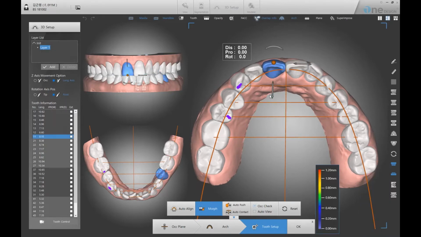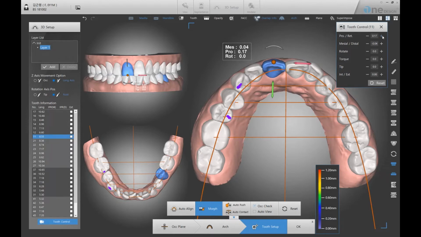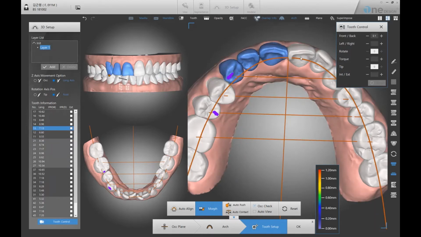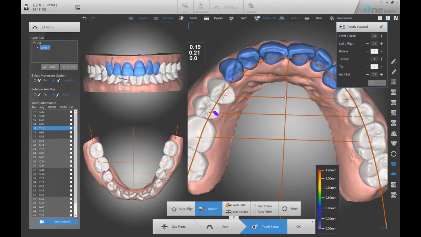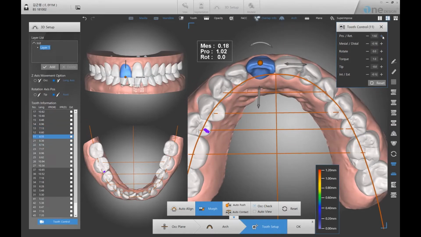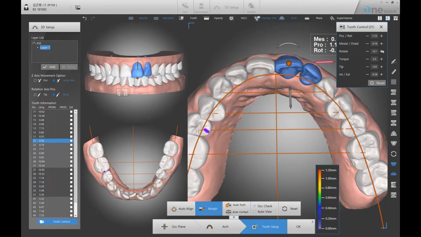In layer 1, we will expand the anterior part to make space for rotation. You can perform anterior front expansion by selecting multiple teeth using the Control key. You can reduce the rotation value in next layers by giving rotation in advance.